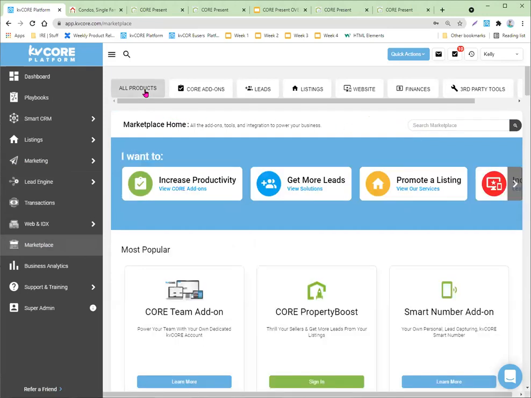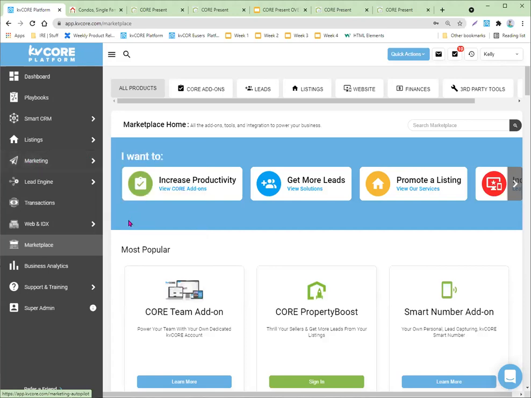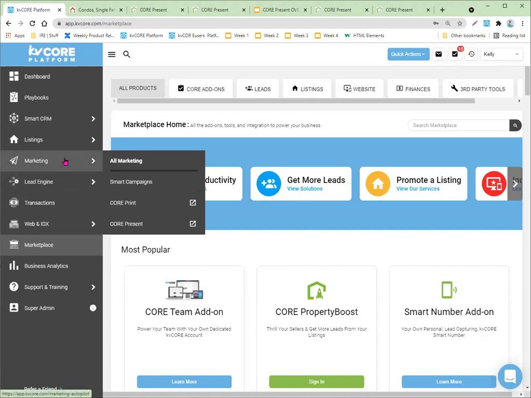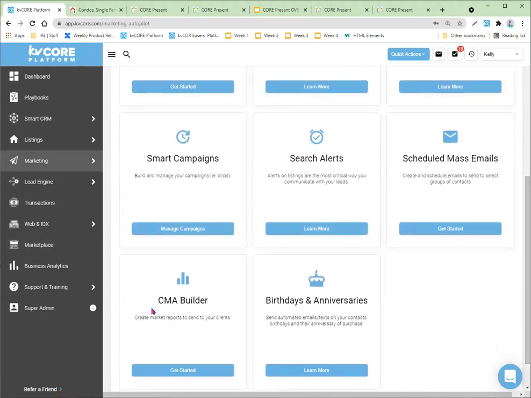I must not have Dash CMA on mine. Sometimes it depends, yeah. It's dependent on the brokerage, that may or may not show. But you'll know you have it if your broker opted into it, because either one of them will be in the marketing section. You'll see Dash CMA or Core Present will be right here in marketing. But the one that comes with your KV Core straight out of the box, that's this one down here, the CMA builder, which is very different than actually Dash CMA at all. Yeah, it goes hand in hand with the CMA builder you might see on the Sell tab of your website. It's the same type of report. Yep, exactly.